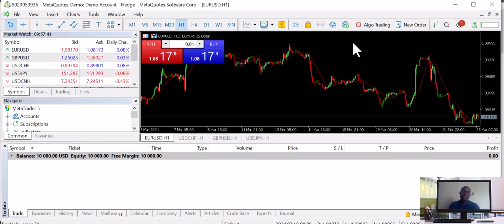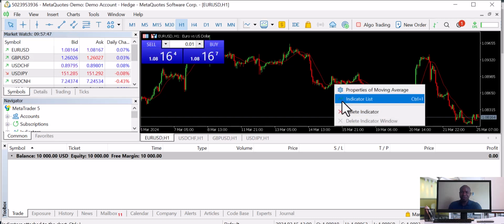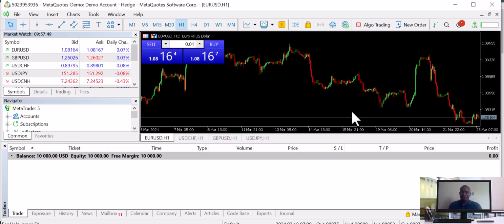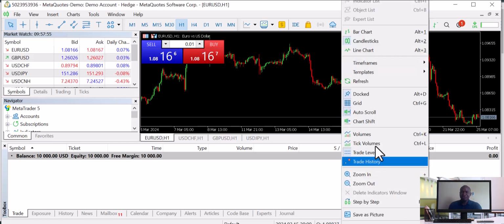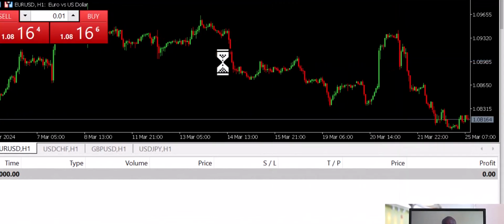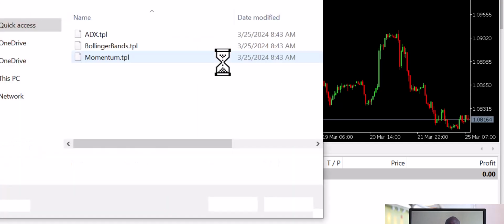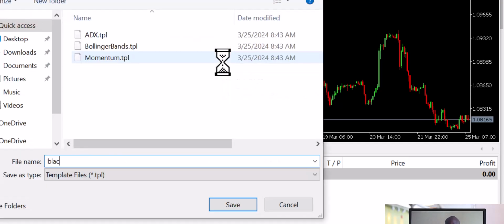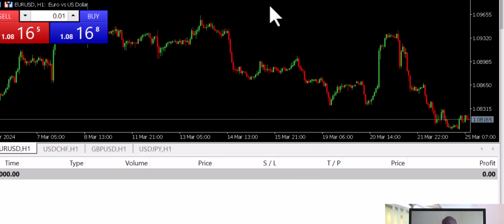Okay, you can see by default an indicator was added here when it was downloaded. So personally, I would like to remove it now. Just click on the indicator, and there you go, it's removed. So I just want to set this up as my template. All right, so I right click here, then you click on templates and you save template. So here you put in the name. I will also put the black background. So I save the template, it's saved.